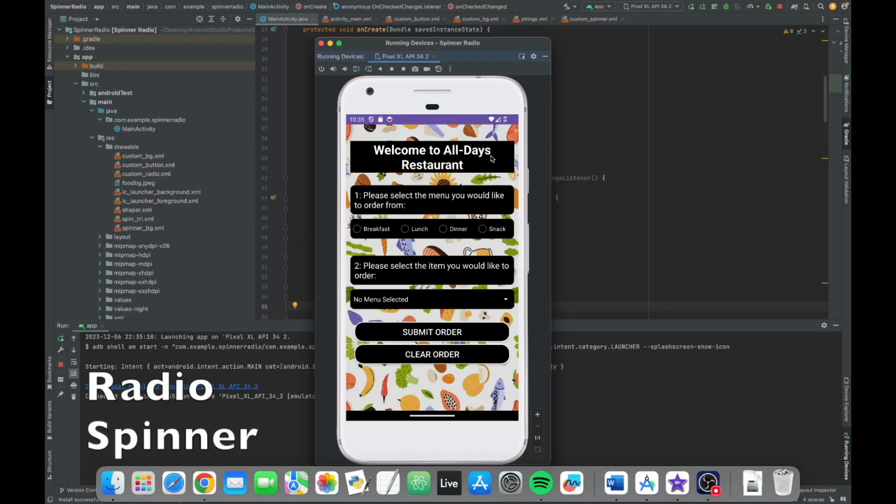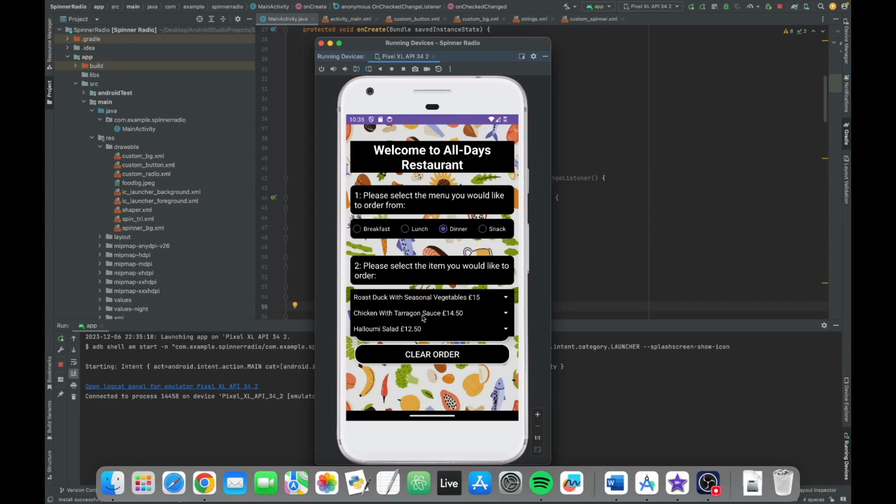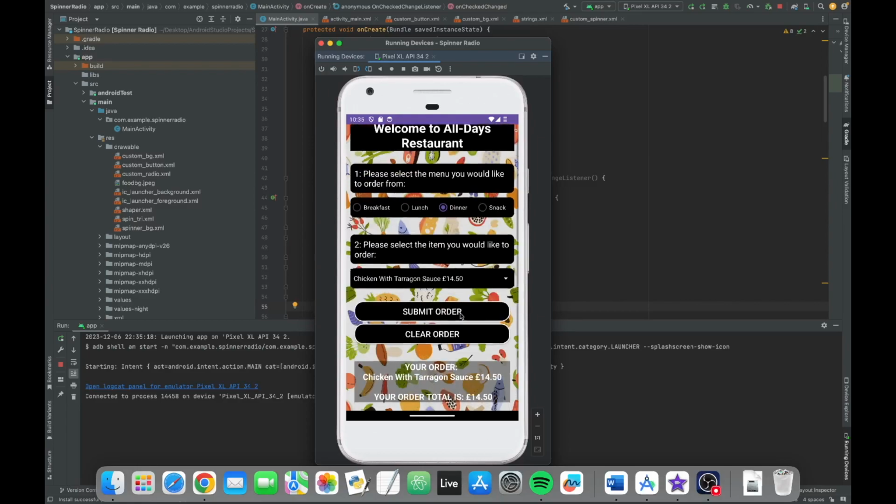The second app that we developed was the spinner radio app. I made mine look like a restaurant. Basically, if we used different spinner buttons, then as you can see, the menu down here would change. I decided to add extra functionality by making it like a food application, so we could submit what we wanted to order, which would show up on the bottom of the screen.